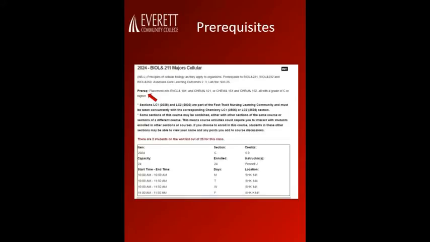Prerequisites are very important to pay attention to. Many of our courses have prerequisites which include placement into certain courses or different classes that you have to have successfully completed prior to taking a course. This example with our cellular biology shows you that you have to have placement into college level English, and you have to have completed Chemistry 121 or the combination of Chem 161 and 162, all with a grade of C or higher prior to taking the course.